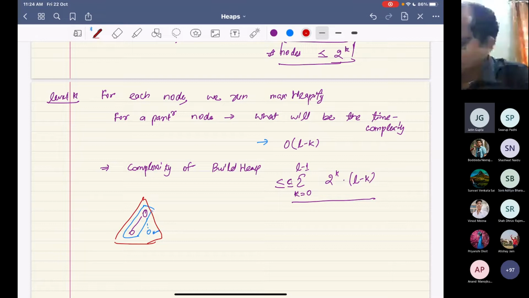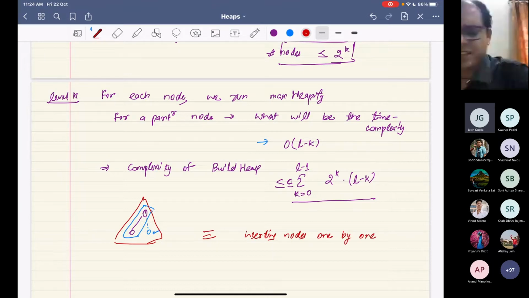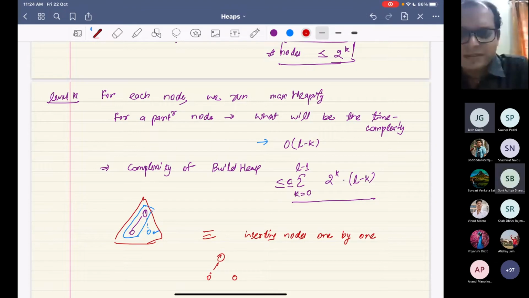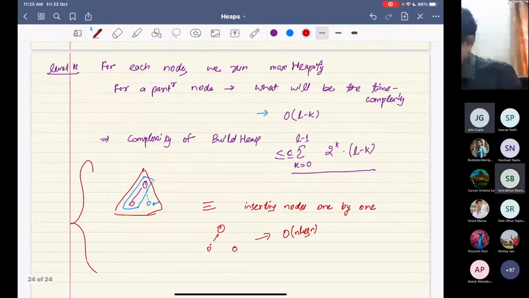But now you think about it, it's the same as inserting nodes one by one. There's no difference between what you're saying and what we do if we insert nodes one by one. There also we insert first at the root, then we insert this node and ensure this is a heap, then I do this and ensure this is a heap. That is actually a top-down approach. And we already saw this will have a complexity of n log n.